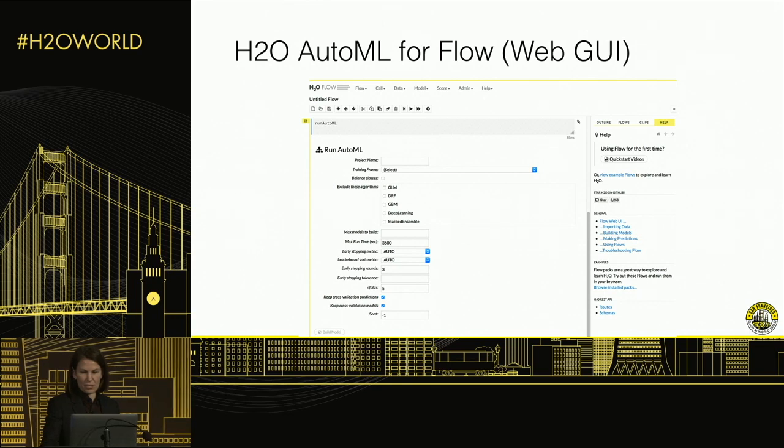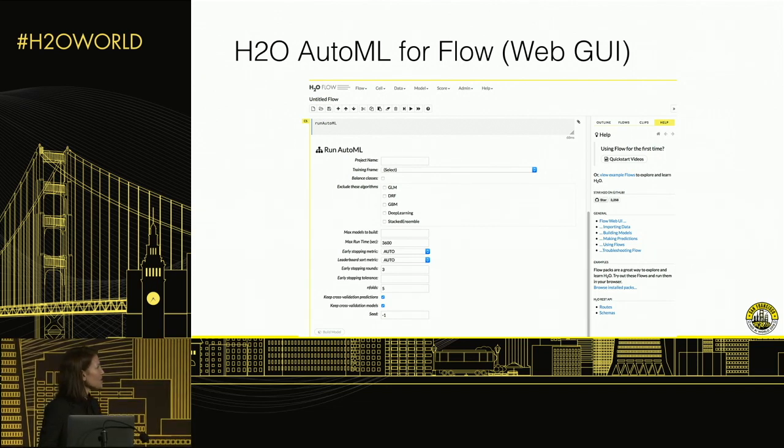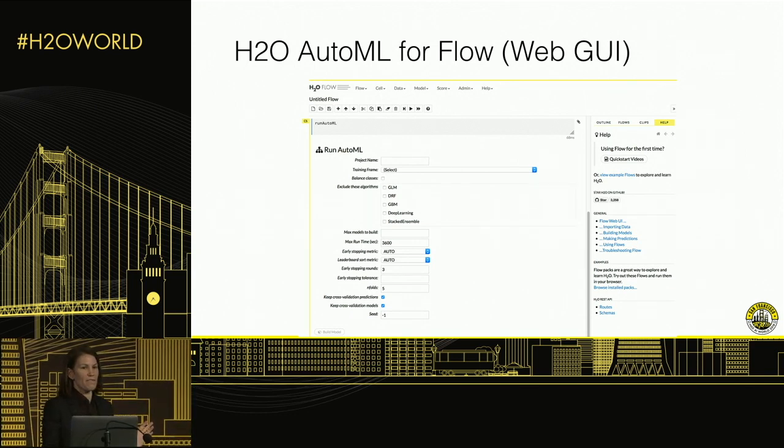I'm going to quickly show you the interface to AutoML and all of our different interfaces. So this is Flow, our web GUI. Essentially, it's very point and click. You just upload a data set, and you tell it which column you're trying to predict. Then we have some options for AutoML. They're mostly all listed right there, but you don't have to touch any of them. They're just there for advanced users.